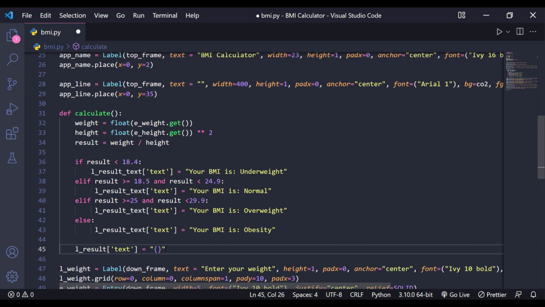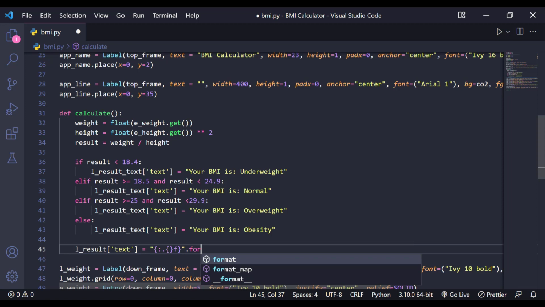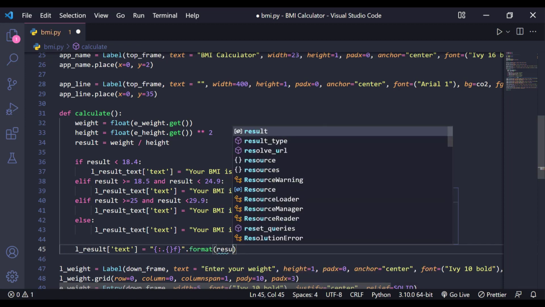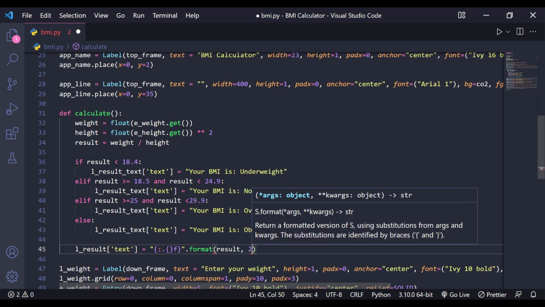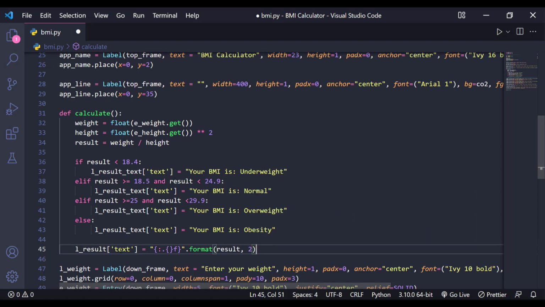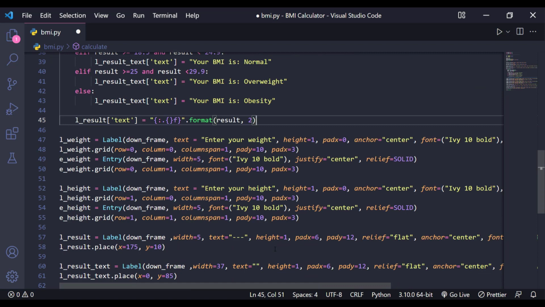we need this in 2 decimals format. So, percent point 2f dot format result. It will just format the given number into 2 decimals. That's what is exactly happening here, and at the same time it will update the text of this label.